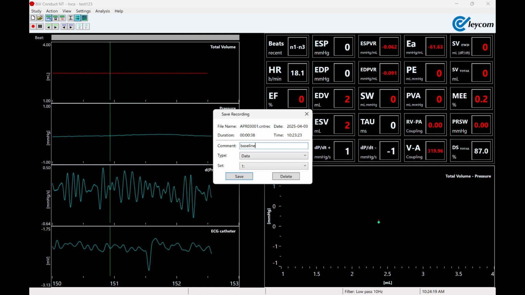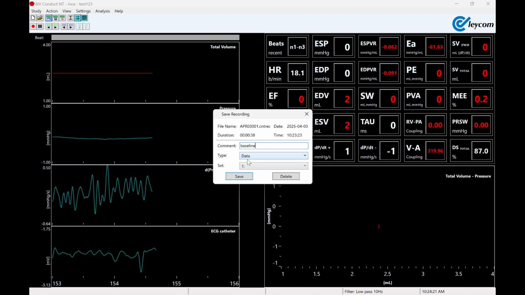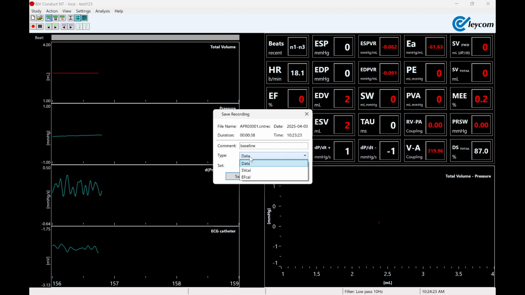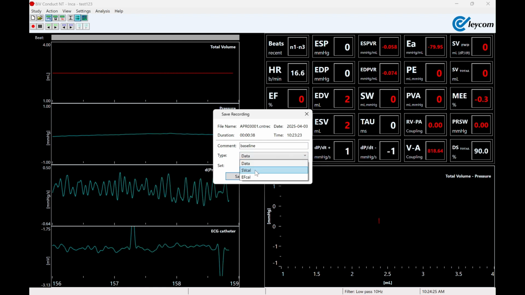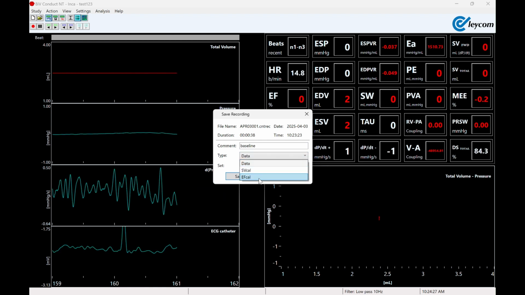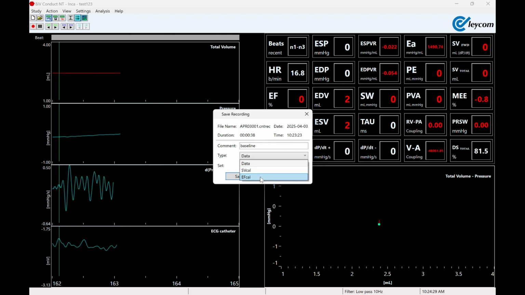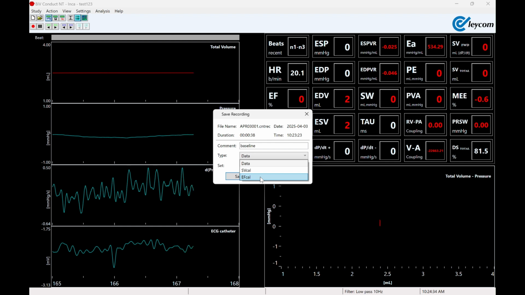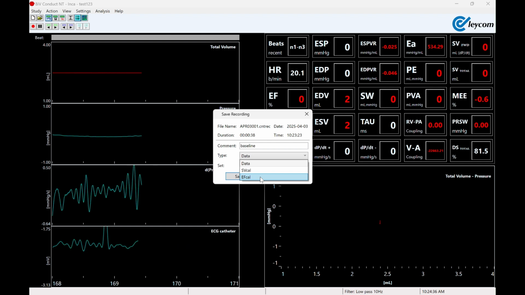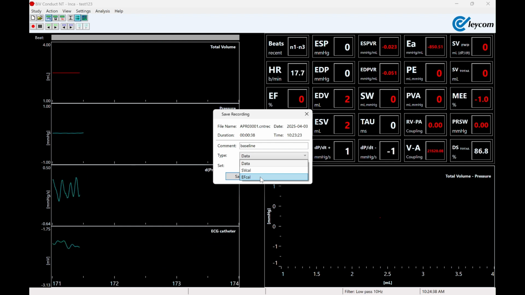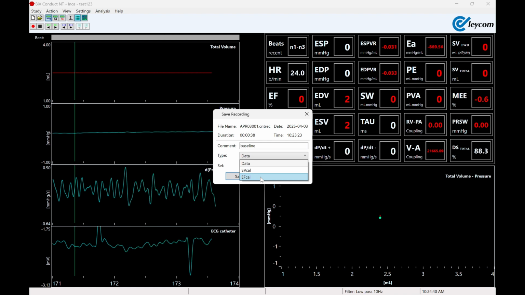One item to note here is that the default recording type is a PV loop data file, but this can be changed between a data file, SVCal file, and EFCal file. Saving recordings as SVCal and EFCal files should only be done when using the hypertonic saline-based volume calibration method, which is explained further in video number 5 of this series.